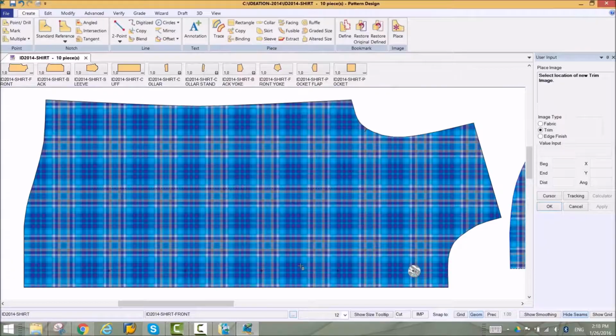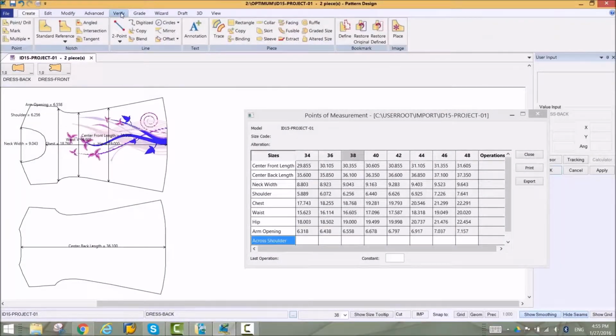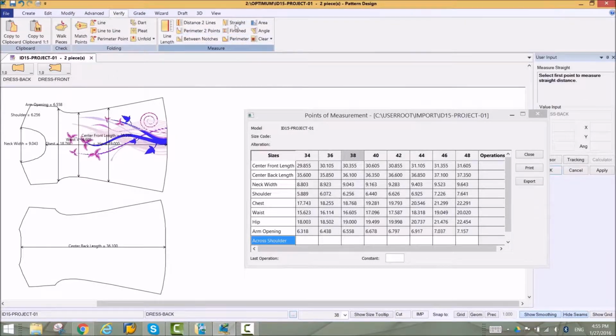Point of measurement data is easily created in AccuMark 10.1. Graded measurements are added to the table as measurements are taken. When the model is stored, measurements are added to the database, where they can be accessed by PLM.